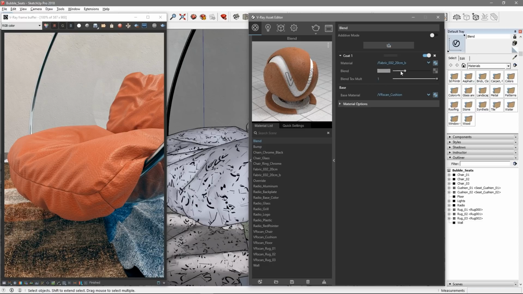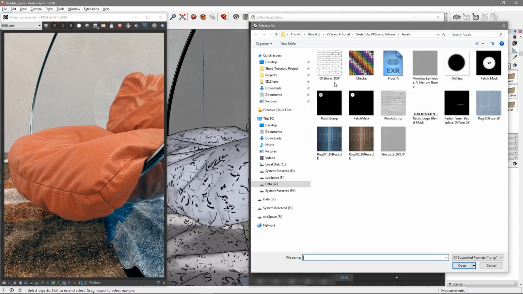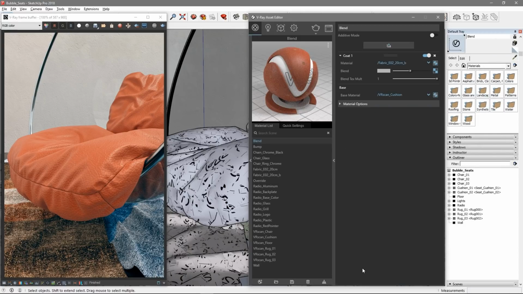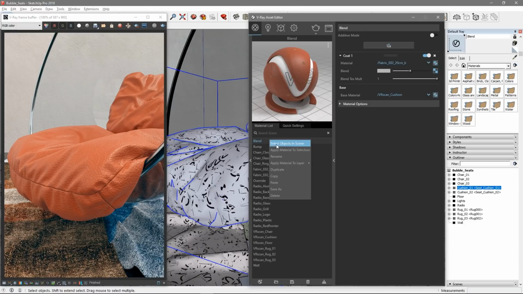Blend amount is controlled by a grayscale color where the black color represents the base material and white color represents the coat material. Every grayscale value in between would be a mixture or a blend between those two materials. Instead of using a flat grayscale color for the blend amount though, I can use a texture map. I've prepared a simple black and white texture to serve as my blend amount texture map. Once it's all set, let's apply the blend material to the cushion object and render the scene.